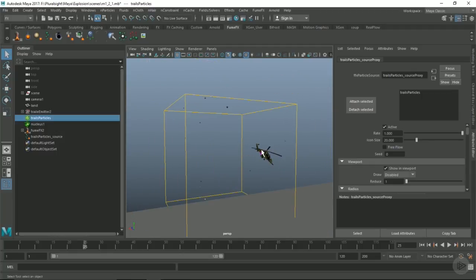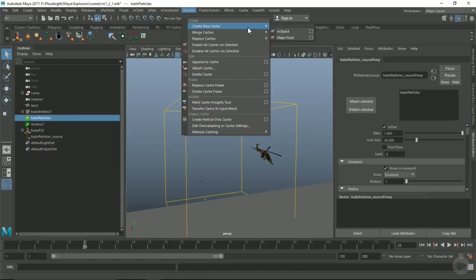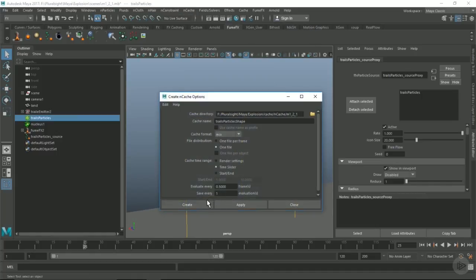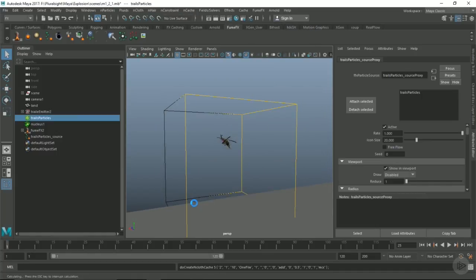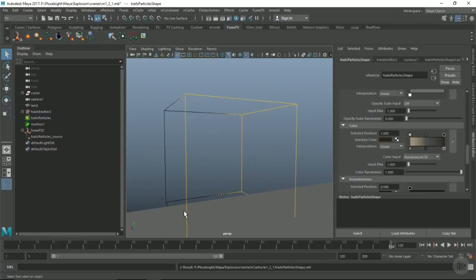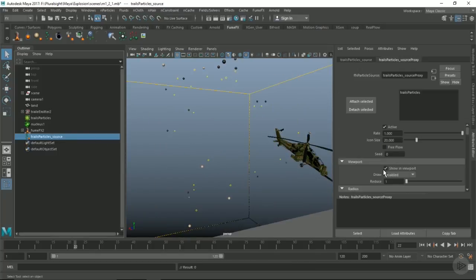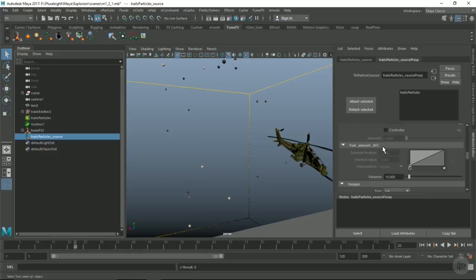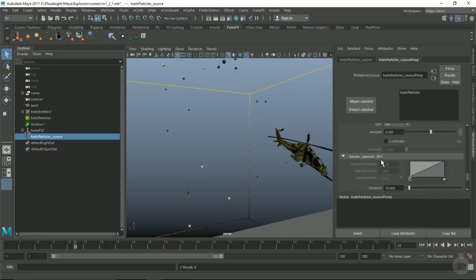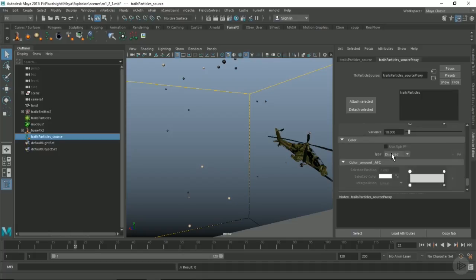Let's go ahead and cache that out again at 0.5. There we go. So now we're going to go into our particle source, and first off let's add in the color. So we want to set the color here and use the RGB PP values. So that's all we need to do. Now it's going to set the color of the smoke based on the particles.